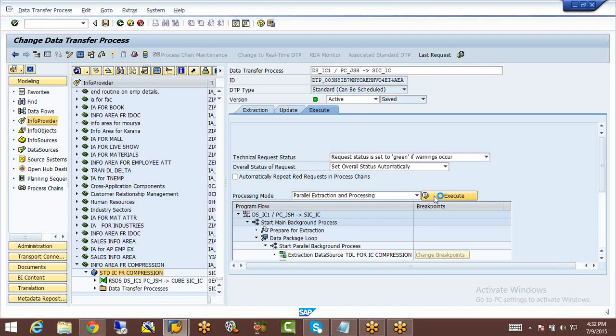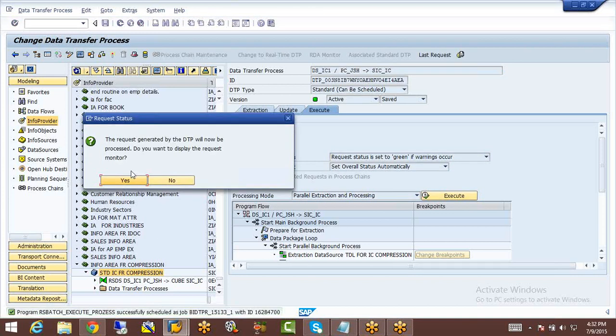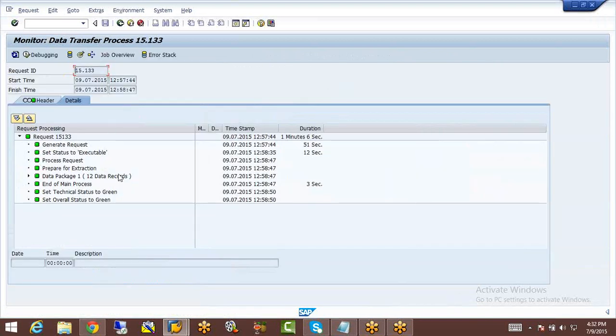It's processing. See here the request status. The request generated by the DTP will now be processed. Do you want to display the request monitor? Yes. See here, it's successful.